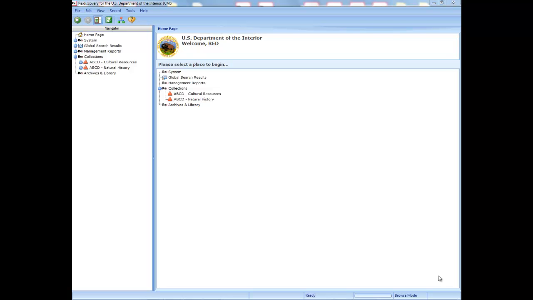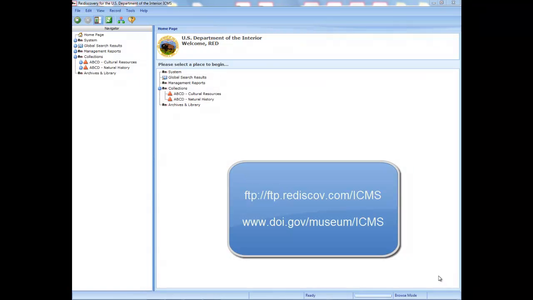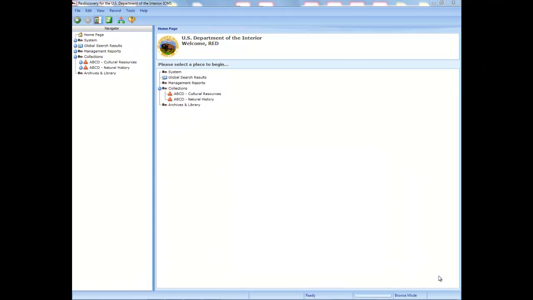It is also available in PDF format on the Rediscovery FTP site at ftp://ftp.rediscov.com/ICMS and on the DOI Museum Program website at www.doi.gov/museum/ICMS. We strongly recommend you read or review Chapters 1, 5, and 7 of the ICMS User Manual when you begin to work with reports. Also, the online system help describes all of the program's report functions.